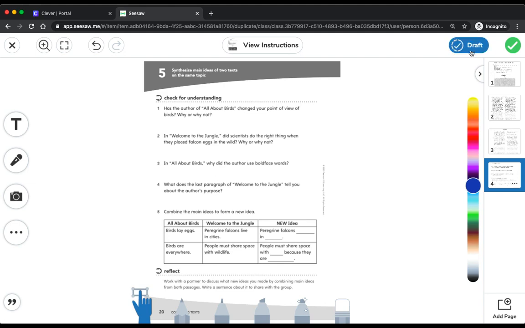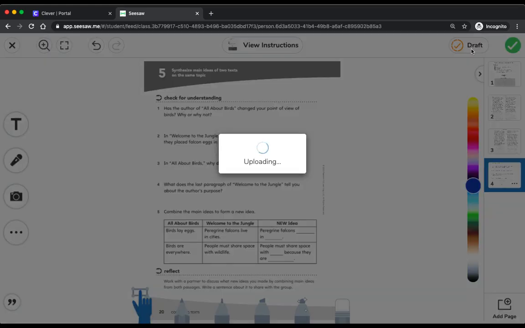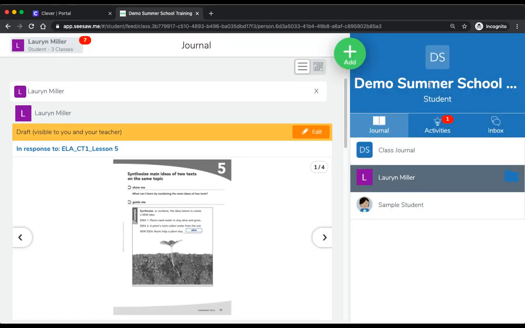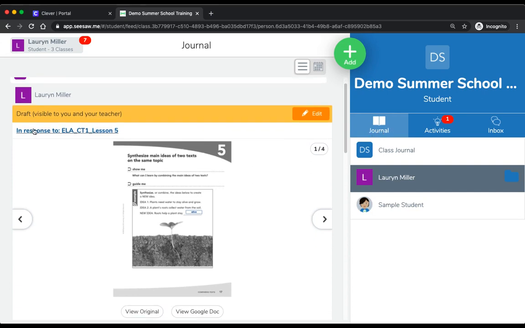But right now, I don't have the time to finish this. So I'm going to go ahead and click on the draft button. It's going to save this as a draft. And what that does is now here in my main journal, I have the activity that I just hit the draft on right here.